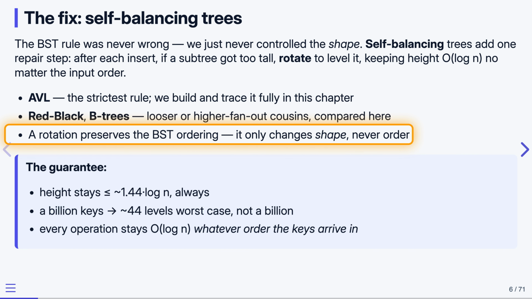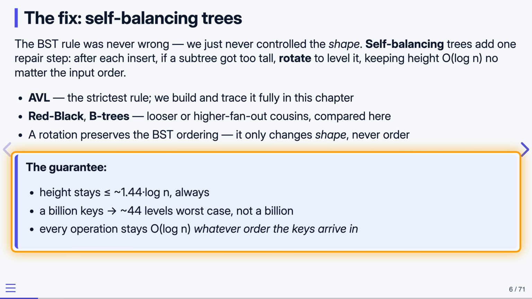A rotation keeps the binary search tree order. It only changes the shape, never the order. And now the guarantee. An AVL tree always keeps its height at most about 1.44 times log n, so a billion keys give about 44 levels in the worst case, not a billion. Every operation stays big O of log n, whatever order the keys arrive in.